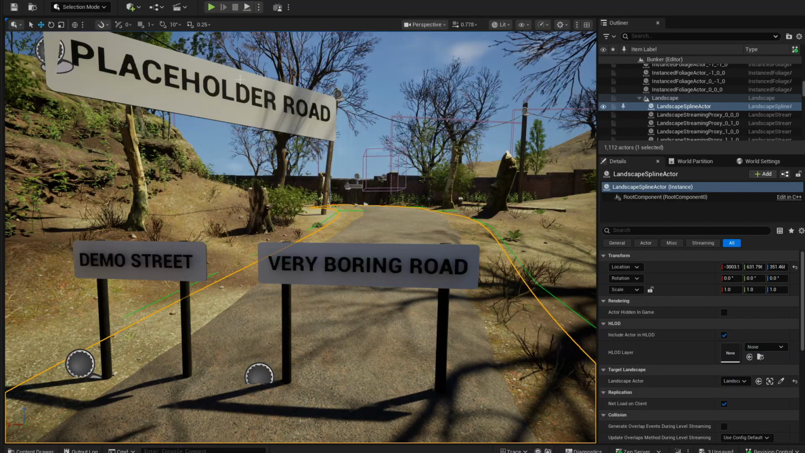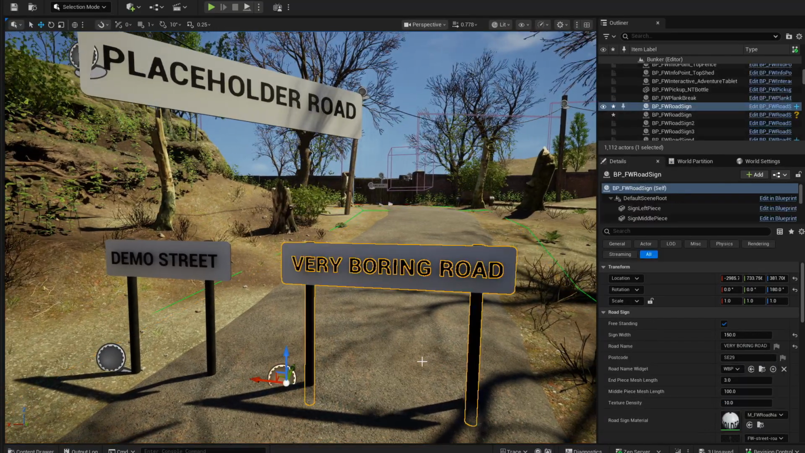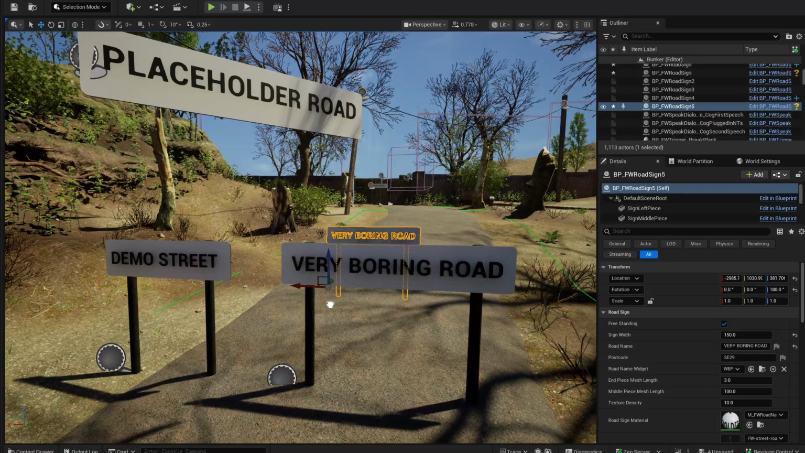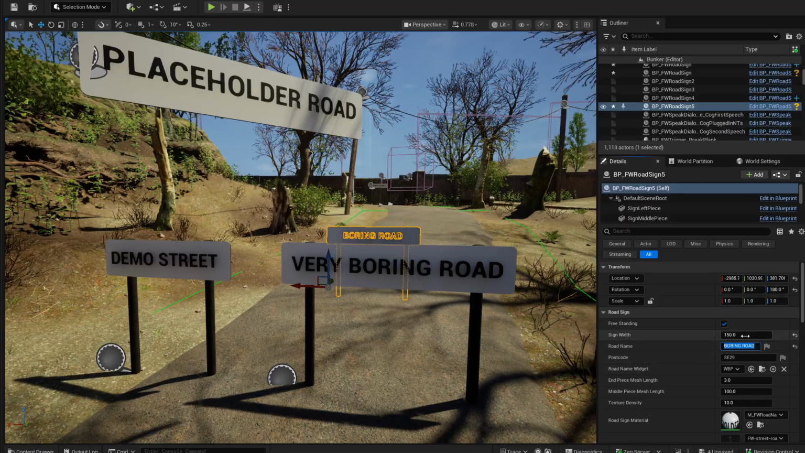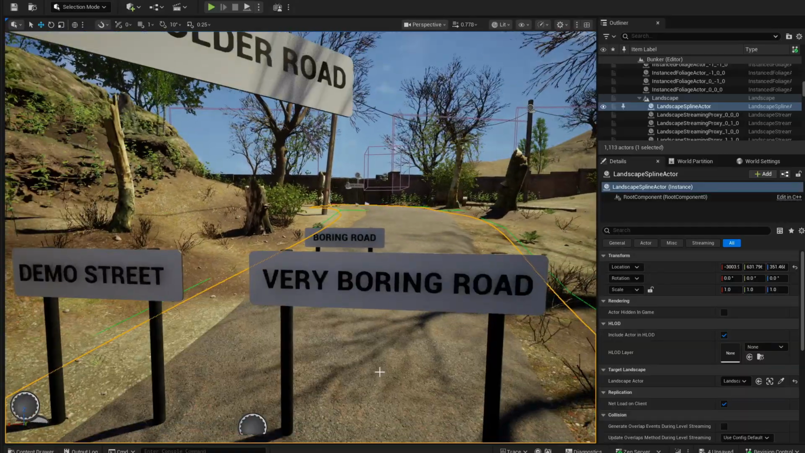So that in a nutshell is how I have made my procedural signs. But to use them now, you just plop them in or copy them, change your text, set your width, and there you go. Bish bash bosh, job done.